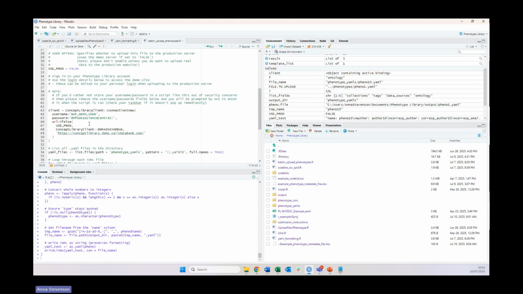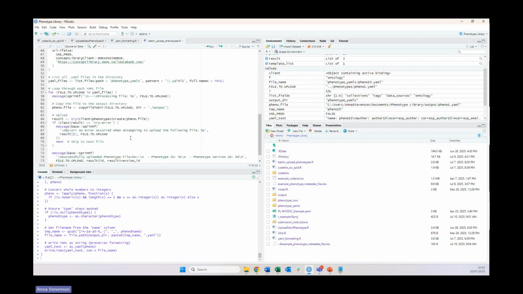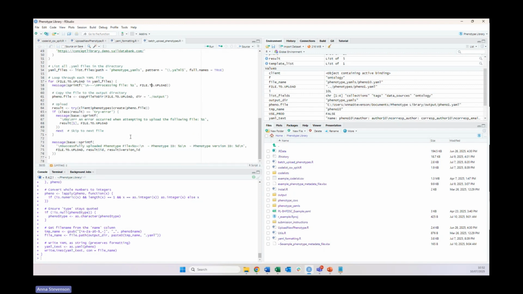So in this script, it's set to a generic BHF DSC login that you're welcome to use to trial your own uploads. And then you can change the login details to your own once you're ready to upload to the production site. Now, instead of uploading just one YAML file, the script will look in the phenotype YAMLs folder that we created earlier, and it grabs all the YAML files from there and it loops through each one and creates a copy in an output folder and then starts uploading them to the phenotype library.